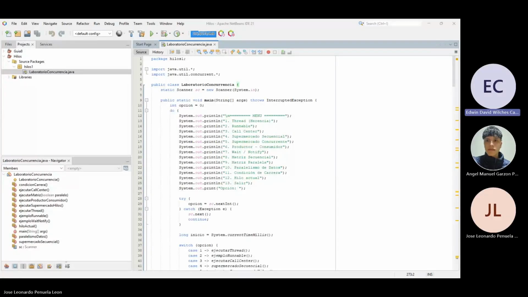Next, supermarket. Sequential versus concurrent. Then I implemented a supermarket simulation. First, I used a sequential version where clients are attended one by one. After that, I implemented a concurrent version using threads. In this case, multiple clients are attended at the same time, reducing execution time.